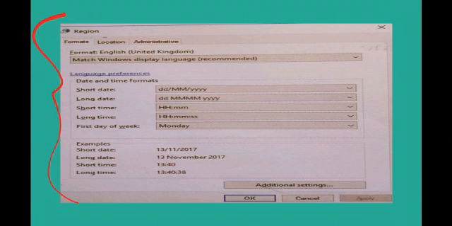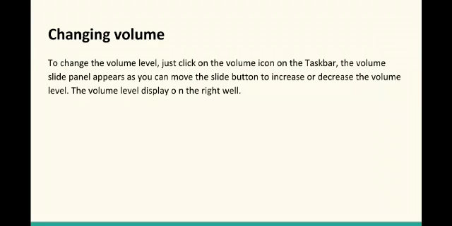And the last topic is changing volume. To change the volume level, just click on the volume icon on the taskbar. The volume slider panel appears. We also see in the next slide the figure of how to change the volume. You can move the slider button to increase or decrease the volume level. The volume level is displayed on the right as well.